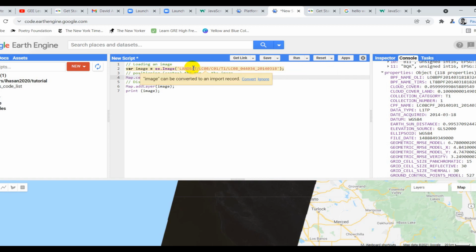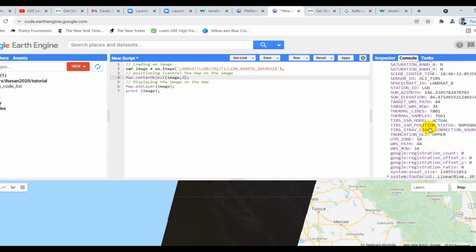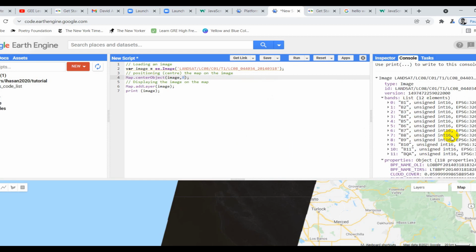It's just a system. First look, the sensor number, collection number, tier number, and then once again the sensor number, and then this is the path and this is the row, and then the acquisition date. That's all, don't worry. So this is all about the metadata of this image.